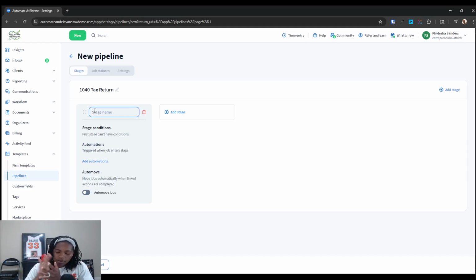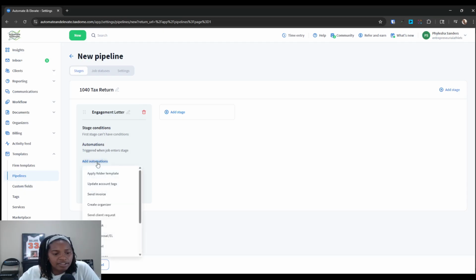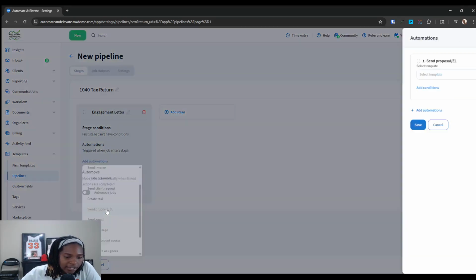Okay. And now this is the very first stage. This is the very first step that a client will go through. So a client has already identified that, hey, you are the tax preparer that I want to do my tax return. So as a tax preparer, you might want to send them an engagement letter. If I can spell engagement correctly, that would be great. Engagement letter. Okay, that will be that stage. And this is where I am sending them a proposal or engagement letter.